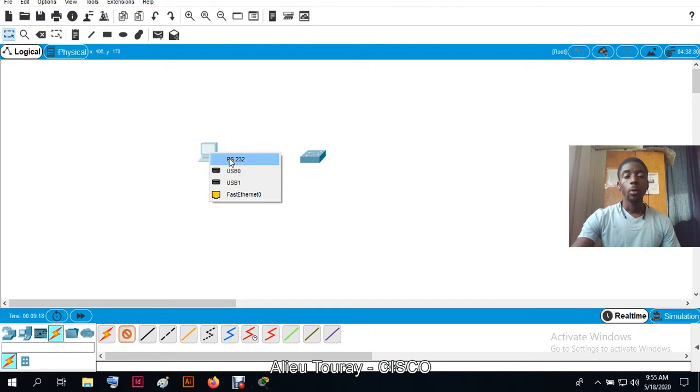So you have to click on this console cable right here. You can see that my mouse pointer changes that way. That means my cable is ready to connect. So I'm going to plug here. I'll just click on this PC. I have these options: RS-232, and I have USB 0, USB 1, and I have Fast Ethernet.